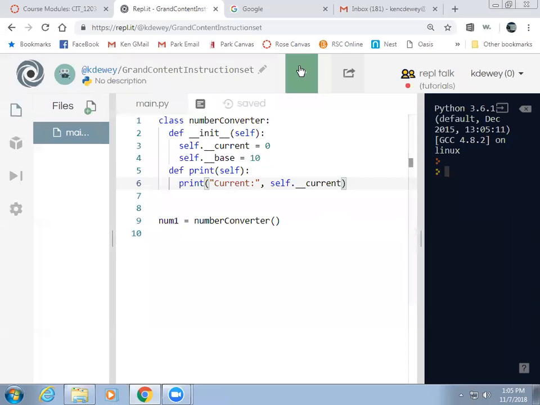So now I'm going to run this again. Darn it, I still got nothing. It's because I didn't call the print method. Very good. Print method. So how can I call the print method?